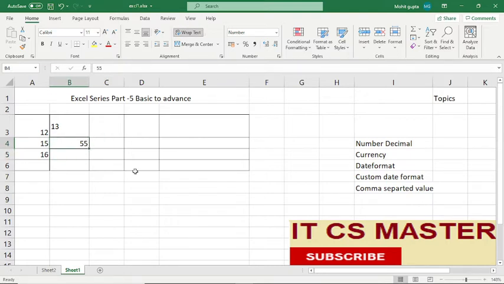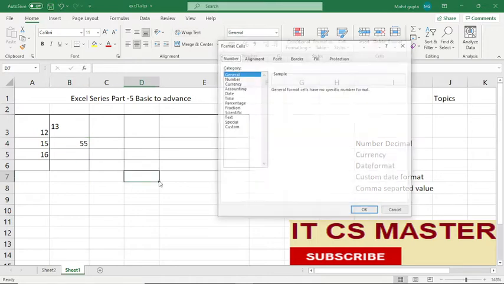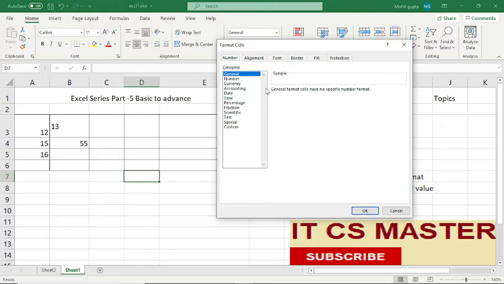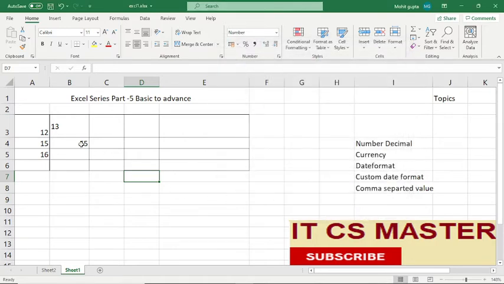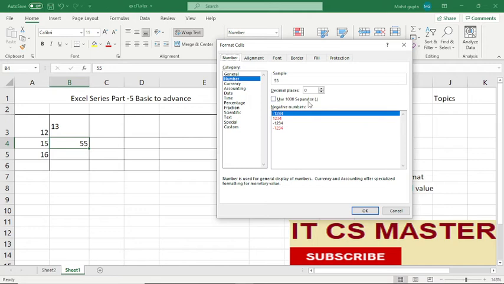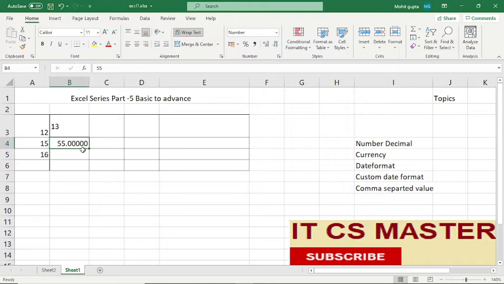And the second option is Control 1. Press Control 1 for the Format Cells window. Here you can see the Format Cells window, and I go to Number, and here you can increase the decimal places. Suppose I select 5 decimal places, then select 5 and okay. Press Control 1 and increase. Here you can see the decimal places added. Okay, I hope it is clear now.